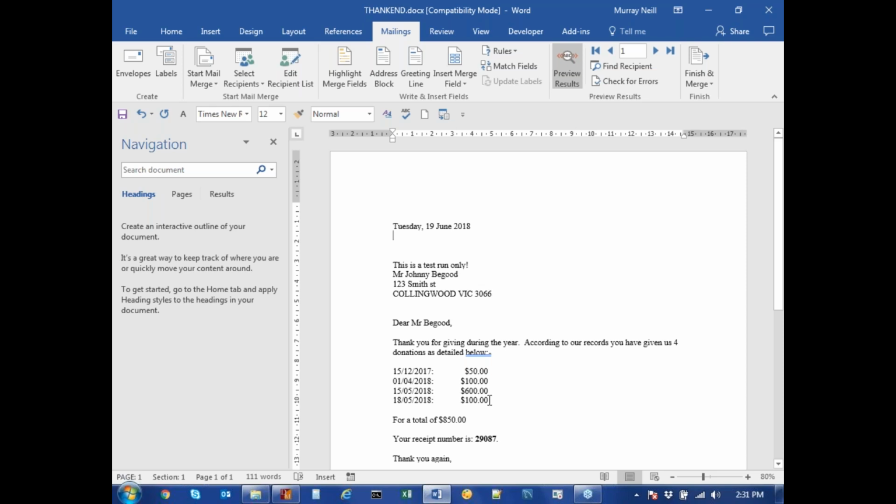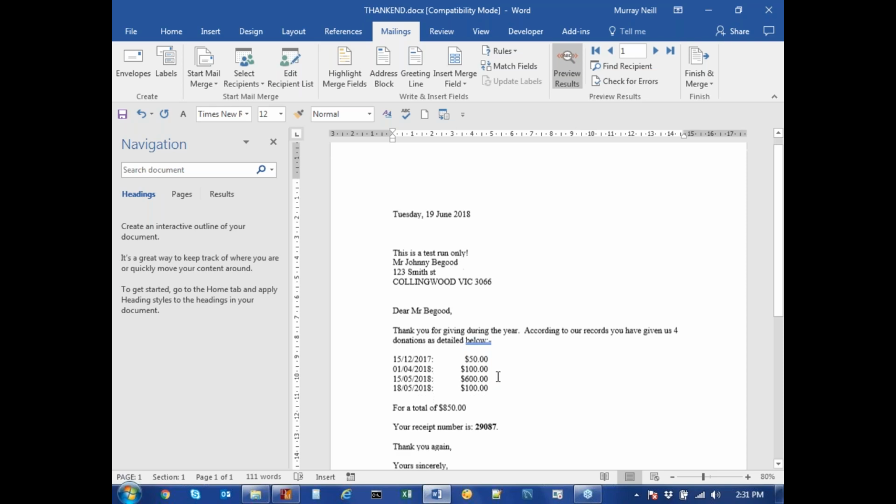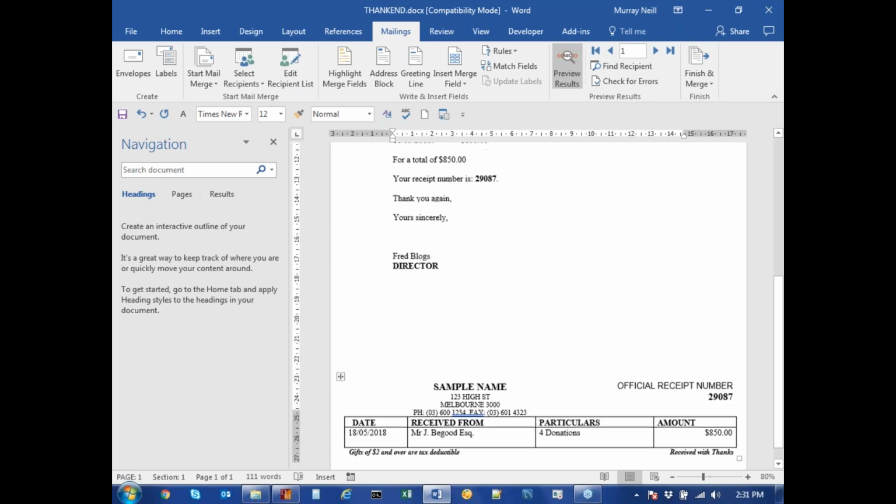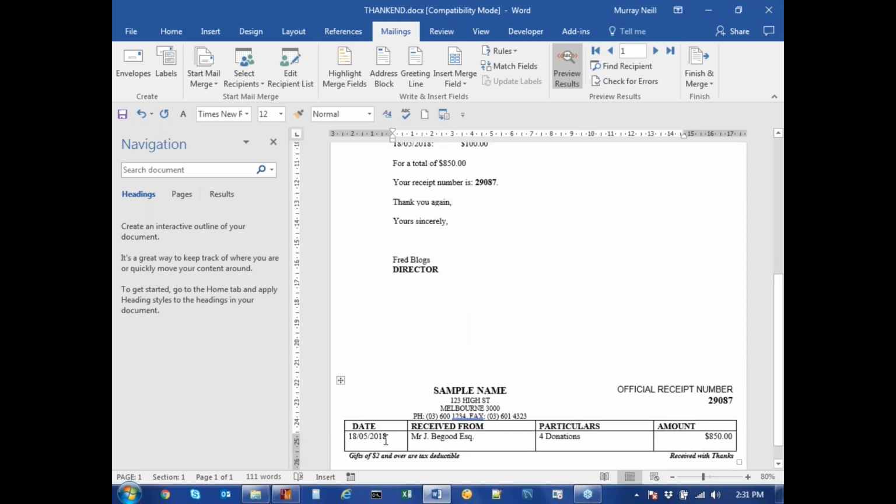So what we're looking at here is that list of 4 donations as the merge field called Donat List. When I go down to the bottom, you can see it's got the date of the last donation, and then it says 4 donations and $850 total with the official receipt number, same one as we've got there.